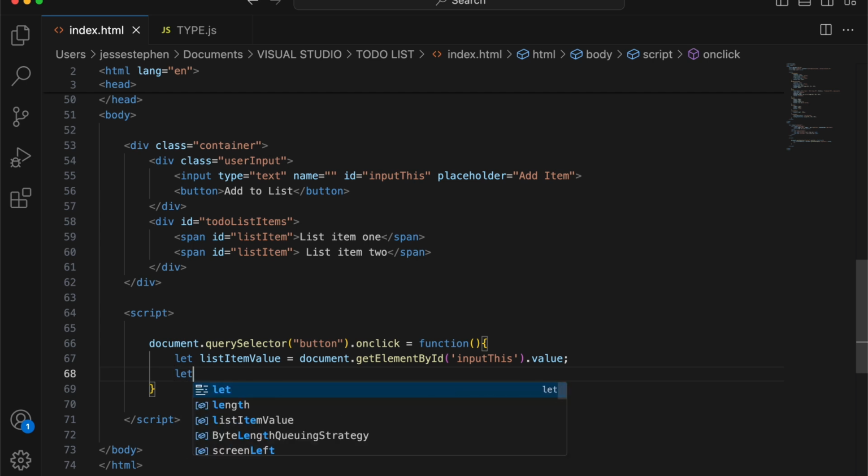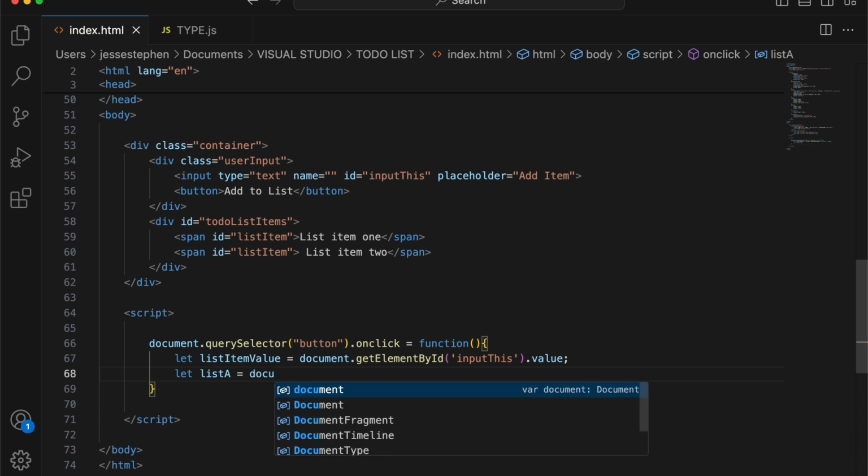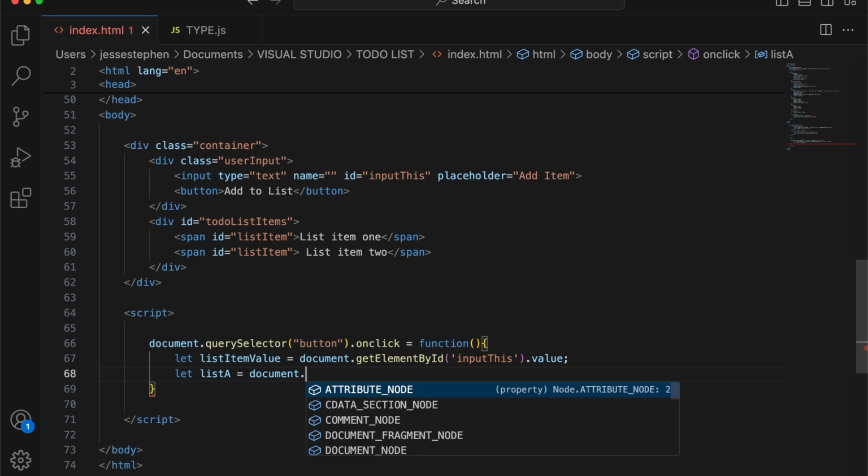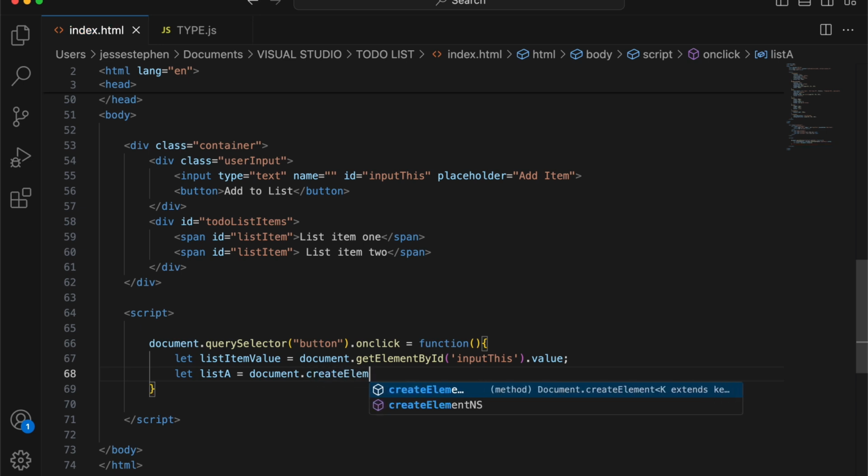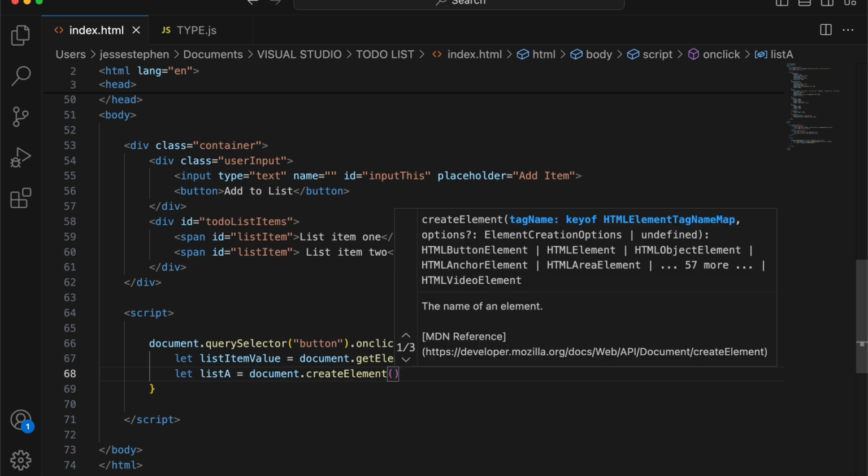We also want another variable, so let list, what do I call this? I have a let list. Okay, I'll just give it a letter. Let list a equal document. So as you can see, our object model is the document, but we're going into the document, our HTML, and we're looking for things, we're retrieving things, and we also want to go into our document, into our HTML, and create things using JavaScript. So right now we have create element, and that element that I want to create is going to be a span.